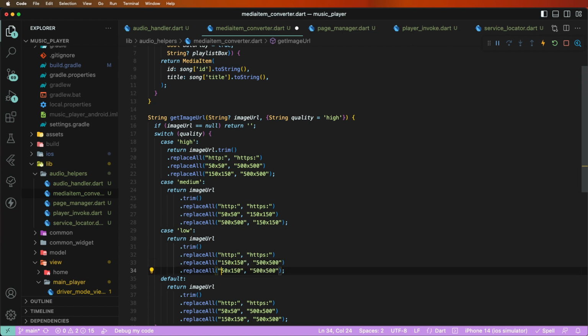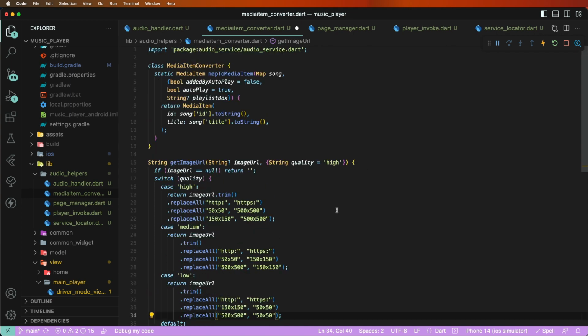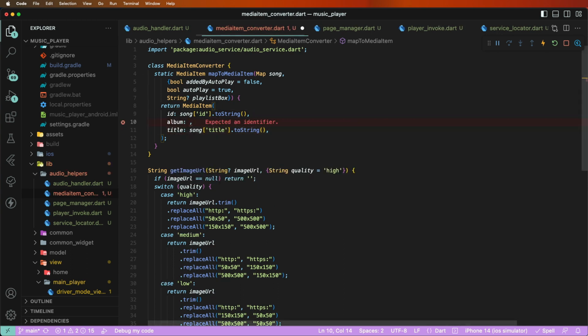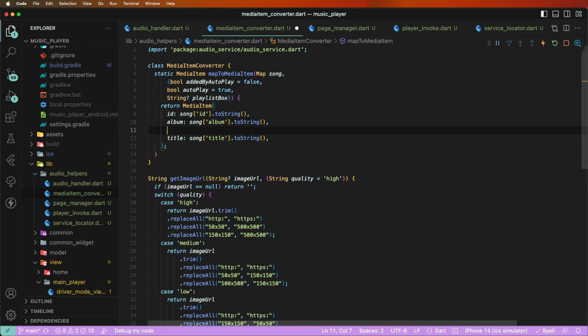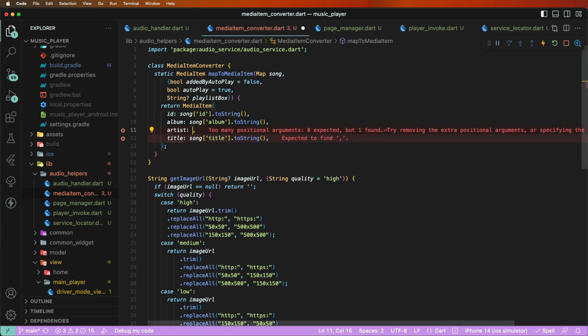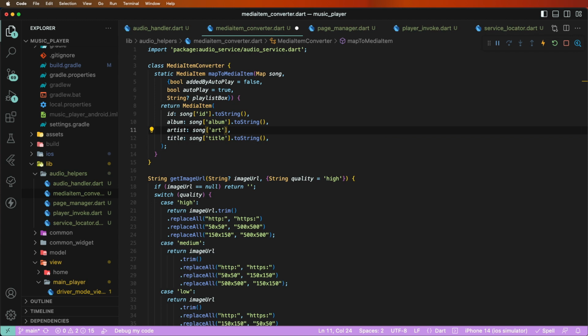Now I need to set all these values here, and now another property, you need to configure the media items. Need to set here the album, the song title as a string. Then I need to set the artist equal to the song's artist, and give here the artist string.